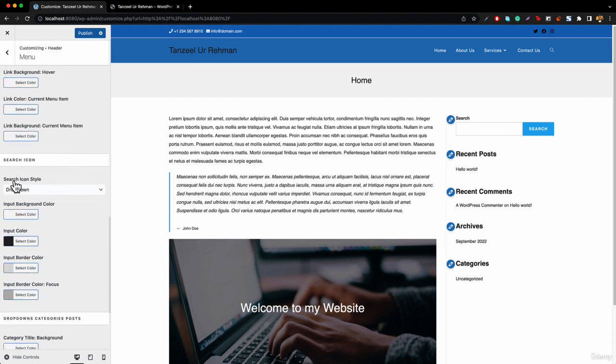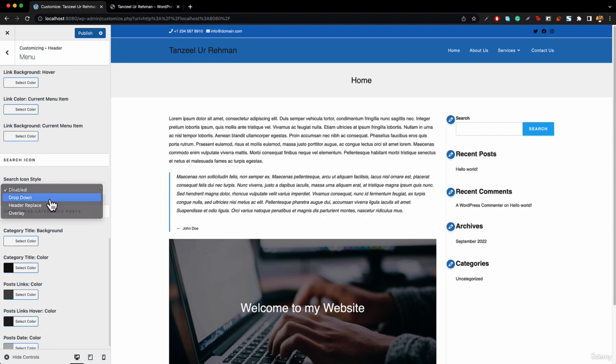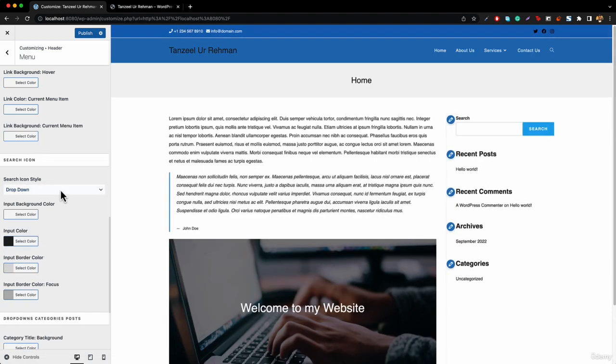Let's suppose that you want to hide this search over here, so you can disable that and there is not going to be any search over here. So you can regularly take a look at these types of things and work with that.